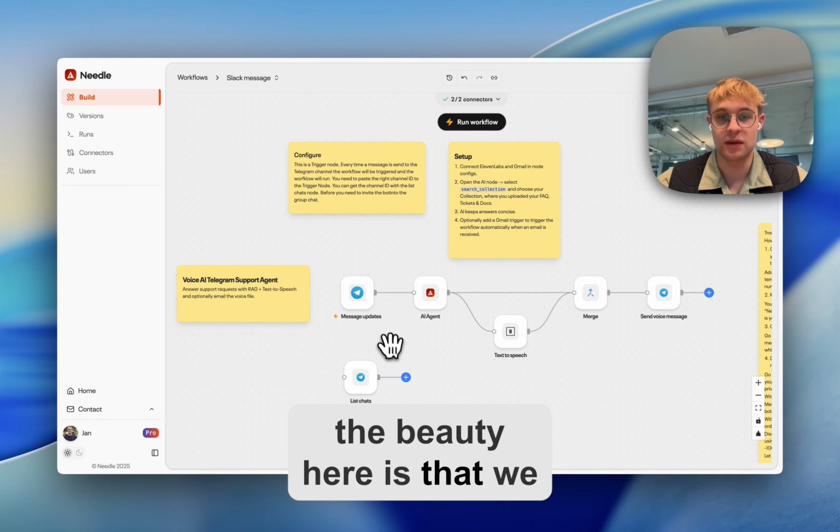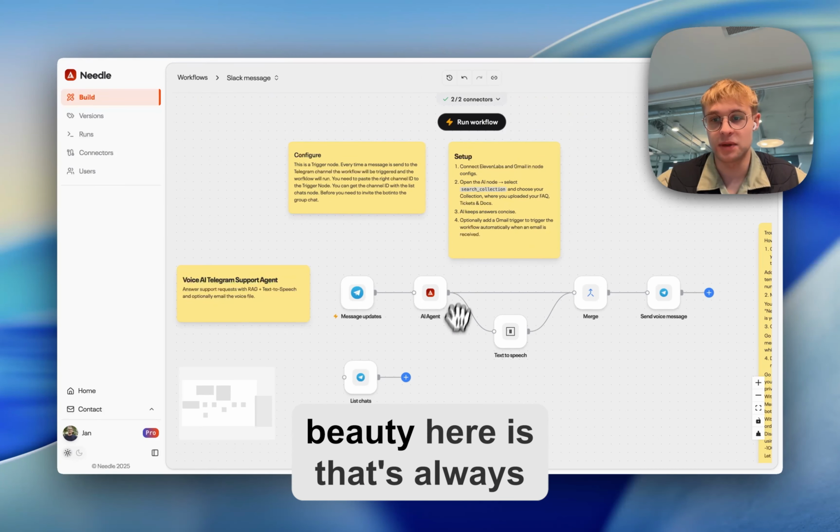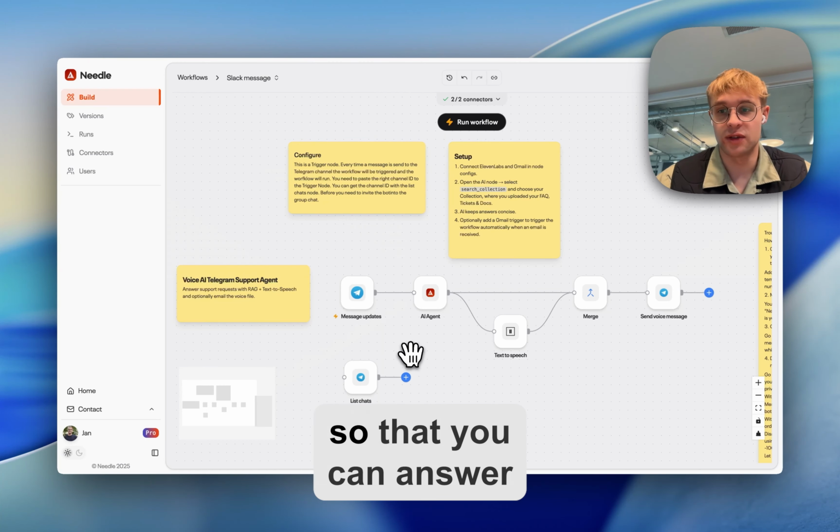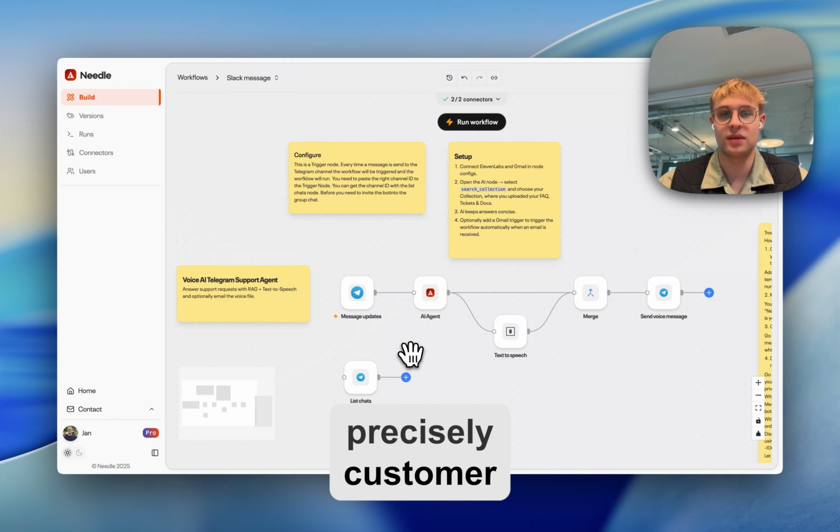So the beauty here is that we are using a Telegram trigger. The other beauty here is that it's always based on your internal documentation, your bot with knowledge, so that you can answer precisely customer client requests.